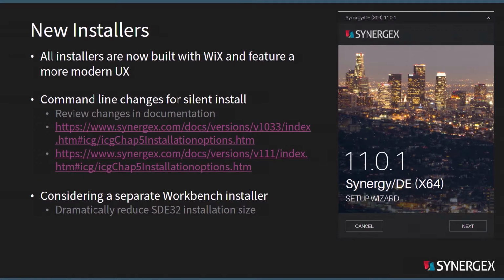There are some new installers around as well. The installers are all now built with Wix, and you'll see a much more modern user experience. If you've installed our Synergy DBL integration with Visual Studio tools, you'll have seen this style of installer for quite a while. It's now present across all of the product set. If you're doing silent install, so if you're embedding our install within yours, then there are some command line changes. So you'll need to review what the new command line options are and make some fairly small changes to your installation.